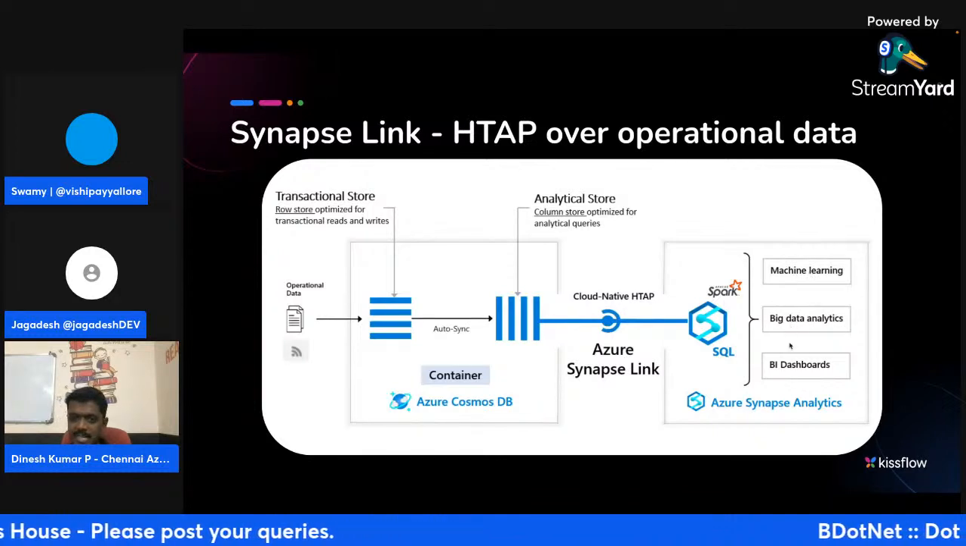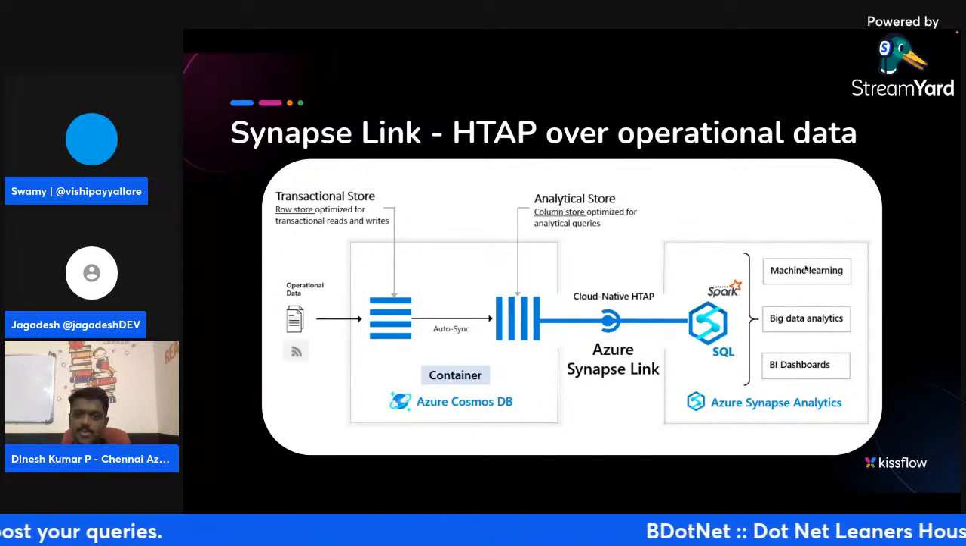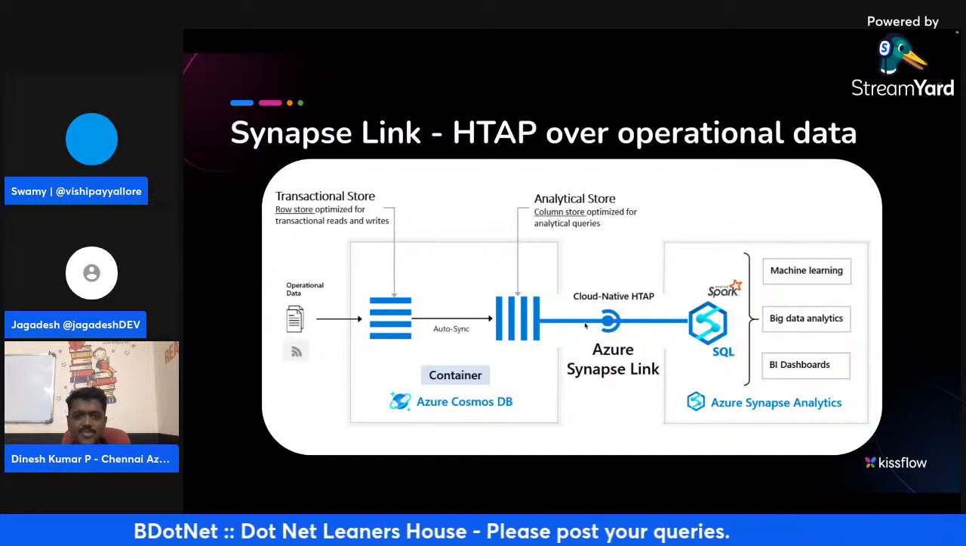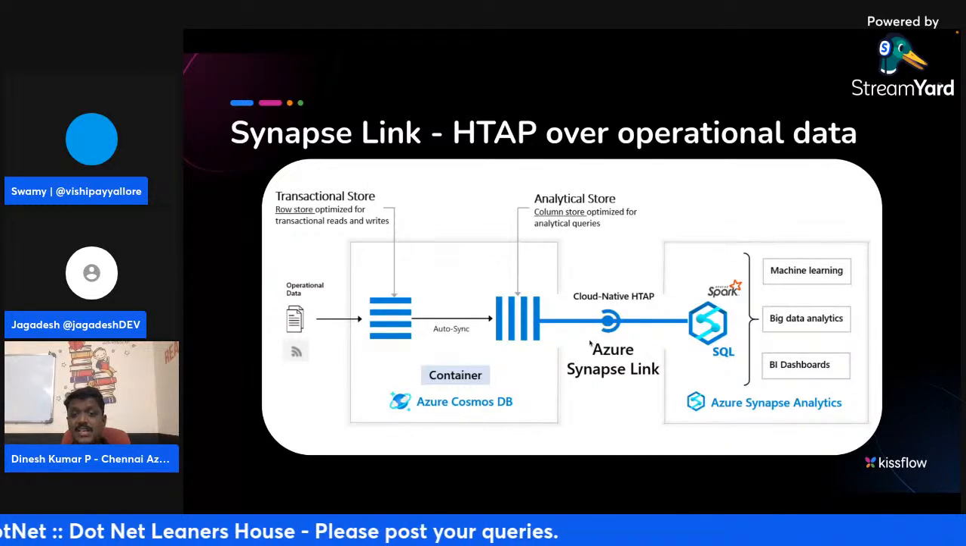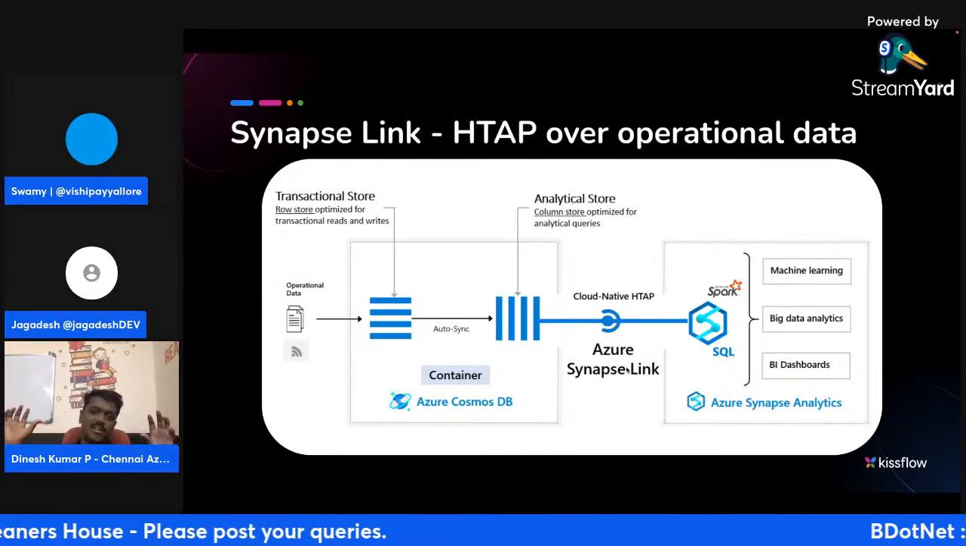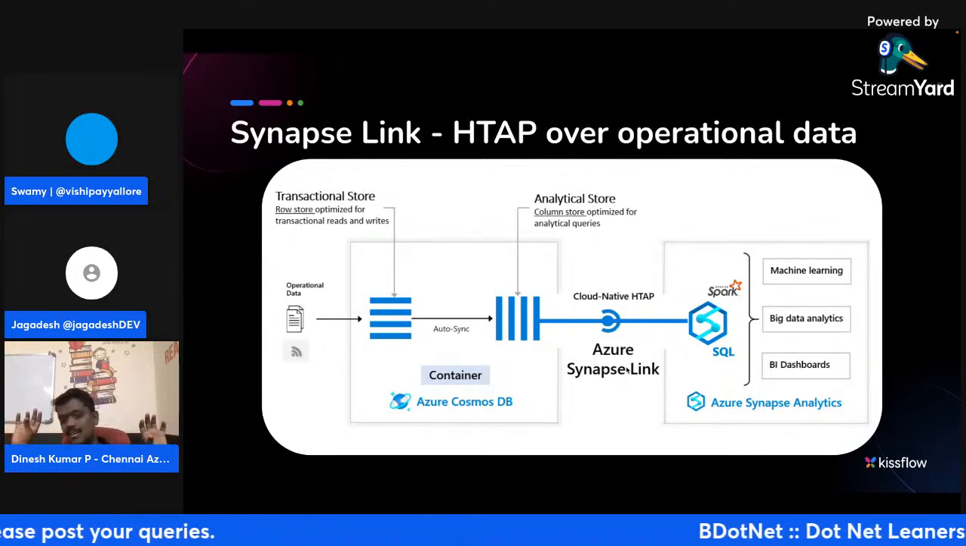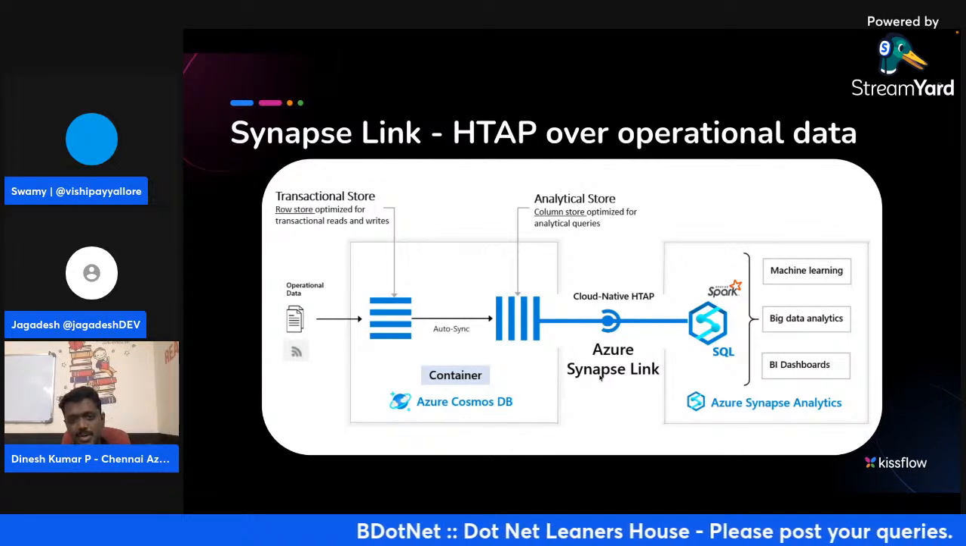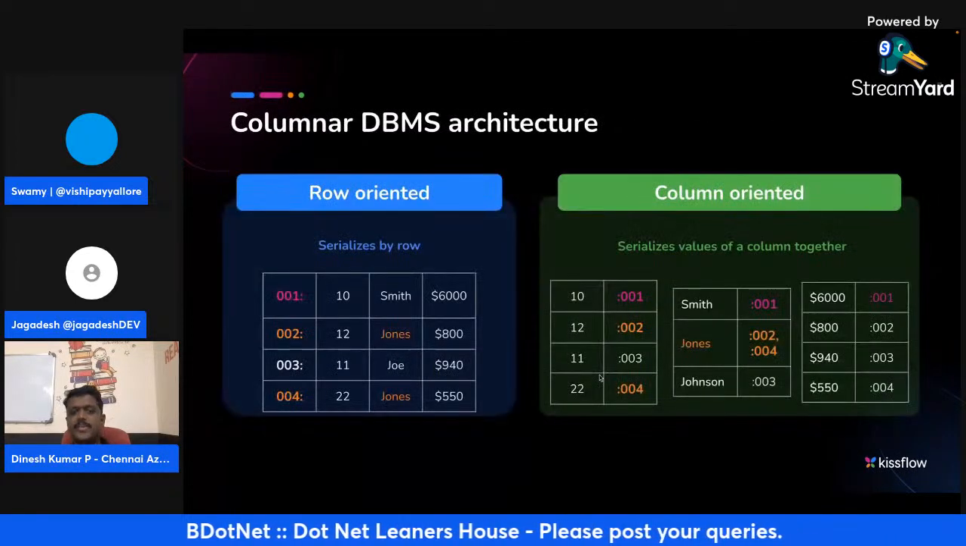you can do big data analytics or BI dashboards or machine learning via SQL, and also Apache Spark via Python or some language. And to do this, the link that helps you to talk between Cosmos DB and the analytics tools is nothing but Azure Synapse Link. Okay, so let me come here.